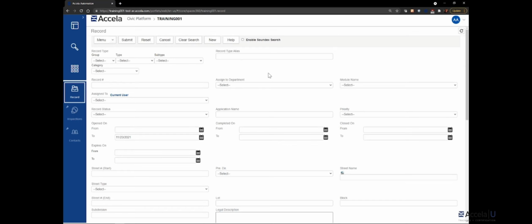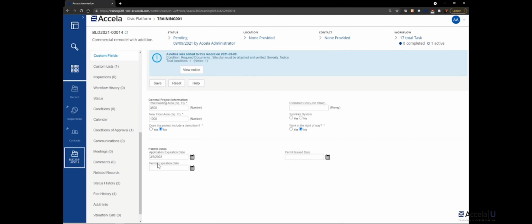So the next feature that we're going to look at is going to be using custom fields to look up a record. When it comes to using custom fields to locate a record, there's a couple of ways that could be done. And before I show you both of those ways to do that, let's take a look at custom fields just to make sure that you understand what we're talking about.